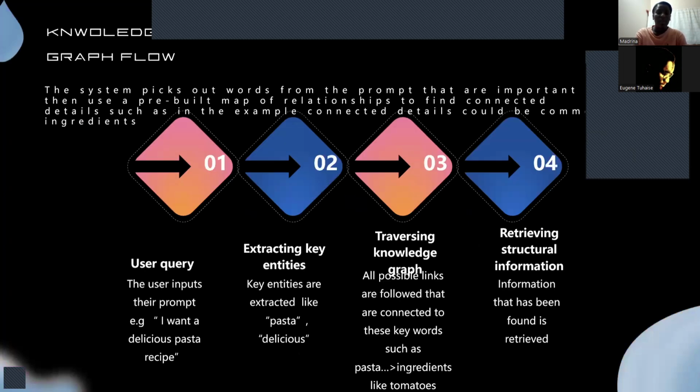Well, on this slide, I'm going to try to take you through how a knowledge graph actually works, the flow. Well, in this case, the system picks out words from the prompt that are important and then uses a pre-built map of relationships to find connected details. So I'm going to use an example of someone who enters a prompt in the system: I want a delicious pasta recipe. That's the prompt the person is going to enter. So that's the first step. The first step is user query. You're going to enter the prompt.